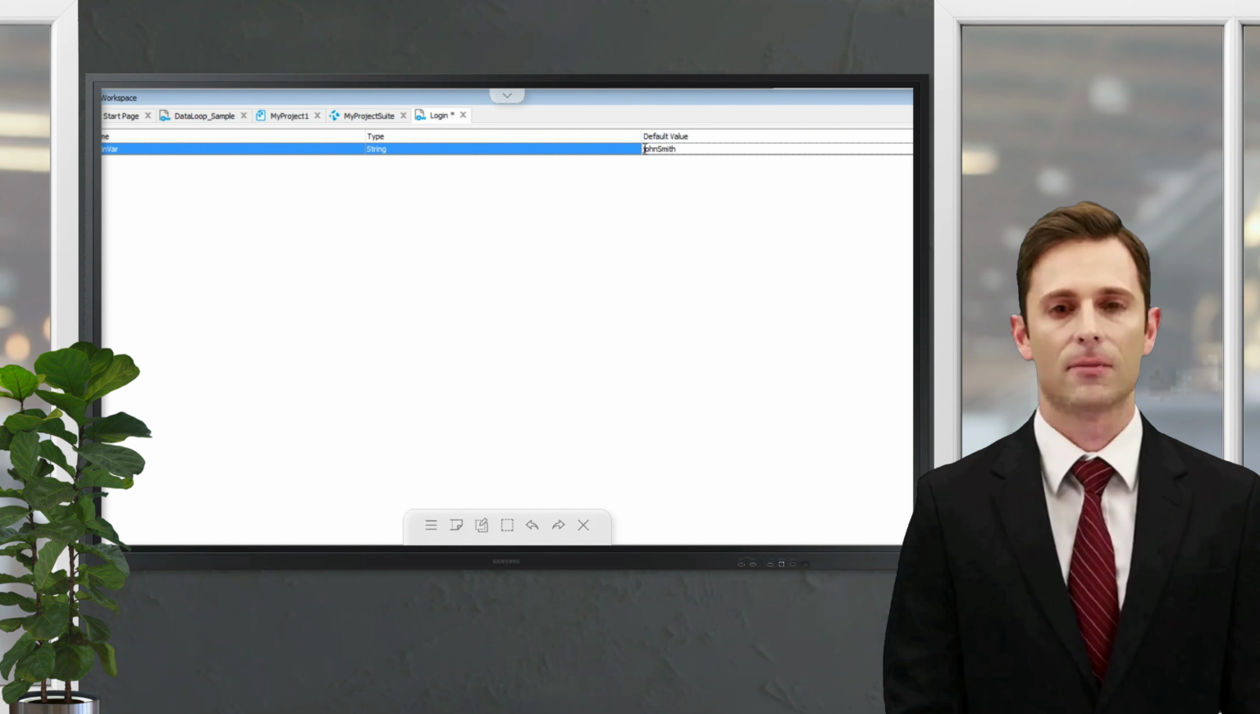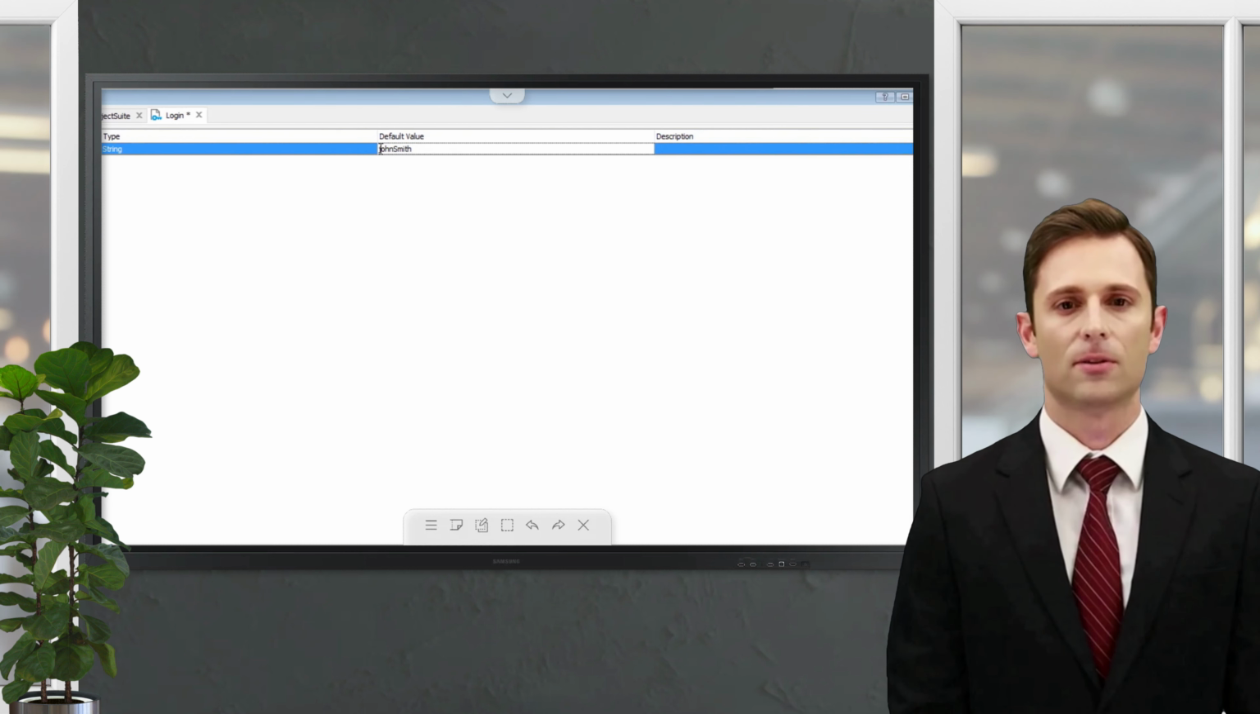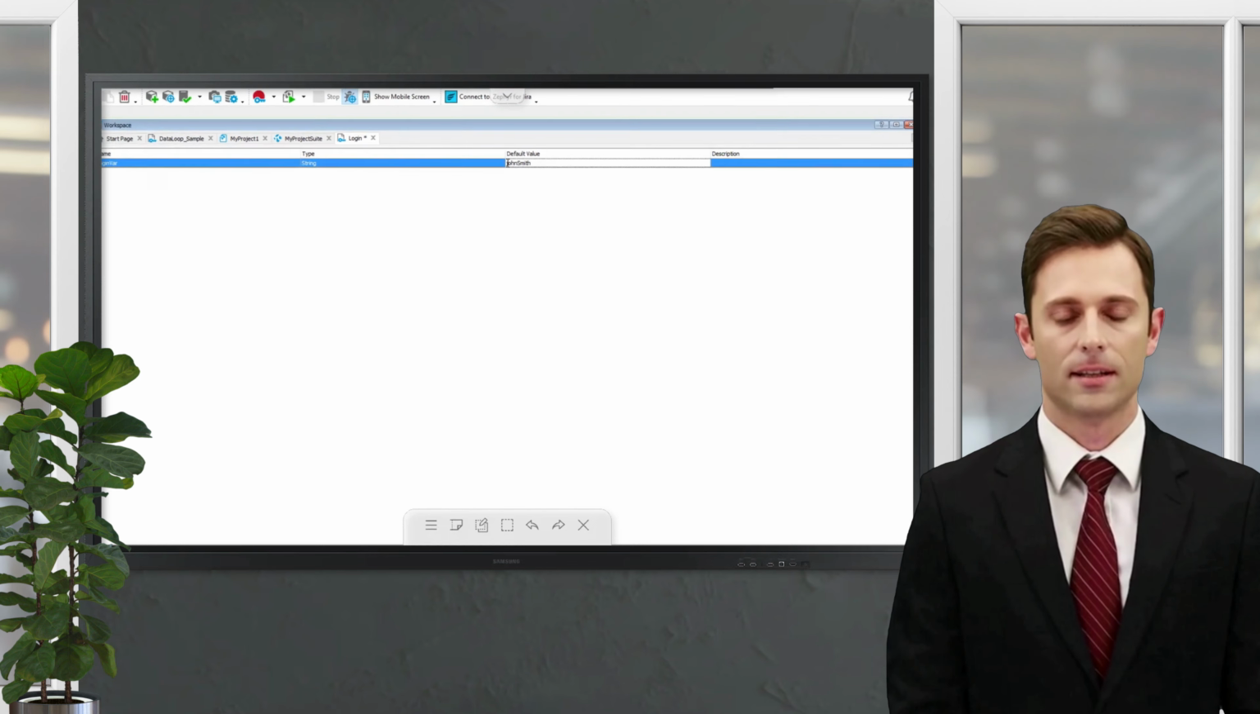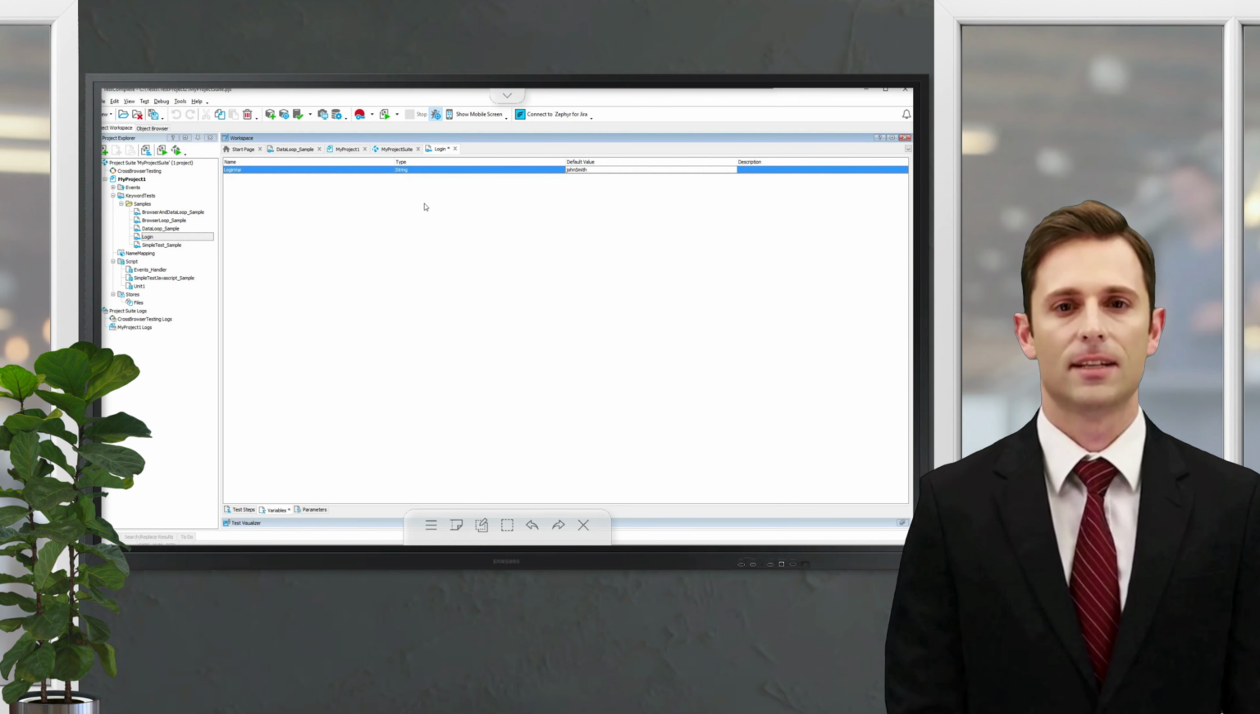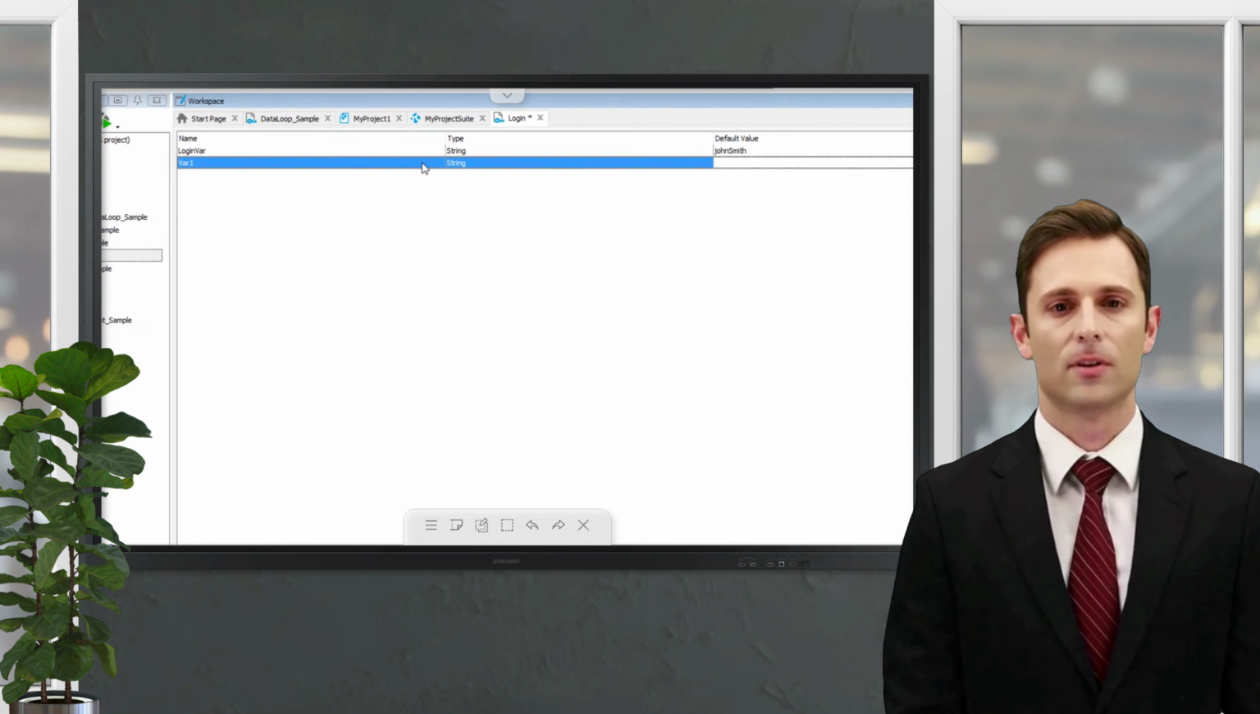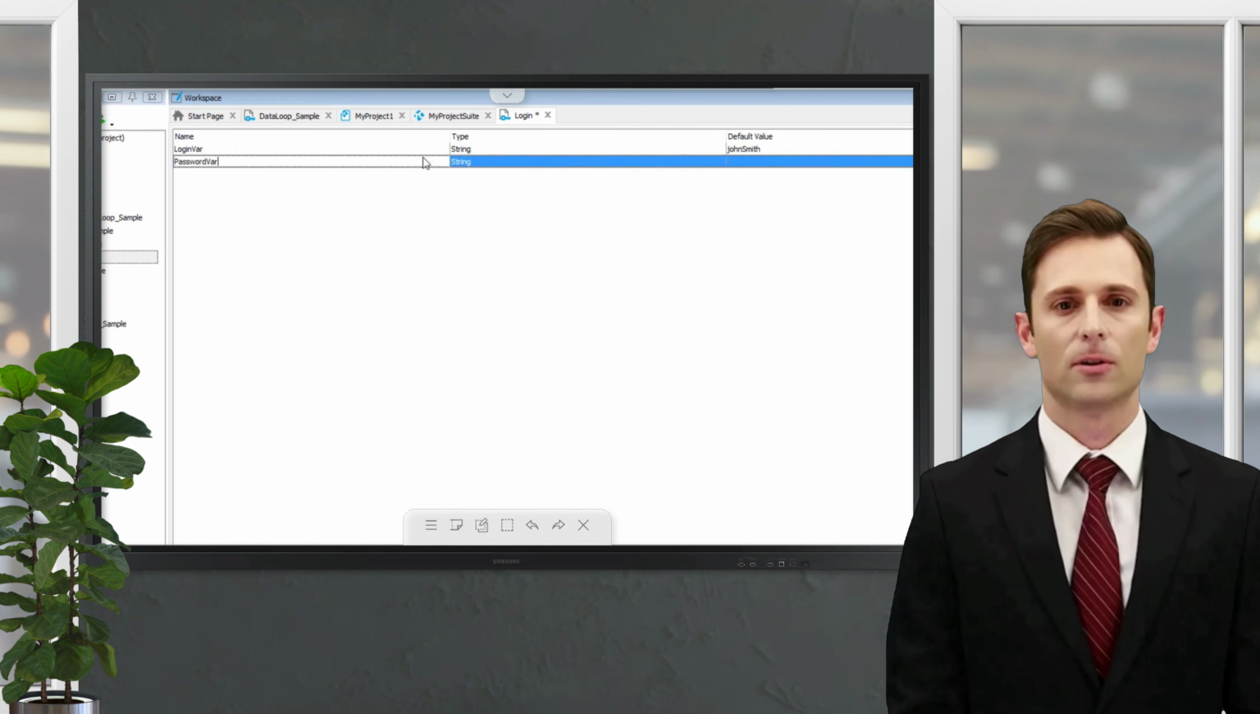You can also specify a description, but for now let's leave that empty. In a similar way, I can add another variable and name it passwordvar. It will store a new password. Let's choose the password type for it.